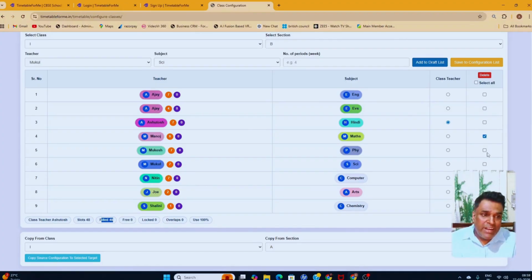You can delete the entry in case you have done some entry that is not correct. Just select that and click on delete. You can select all, click on delete. You can do all that. Okay, and since I've selected Ashutosh as the class teacher, it will show you that the class teacher is Ashutosh over here. Okay.